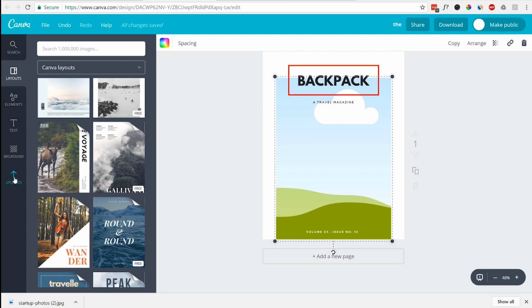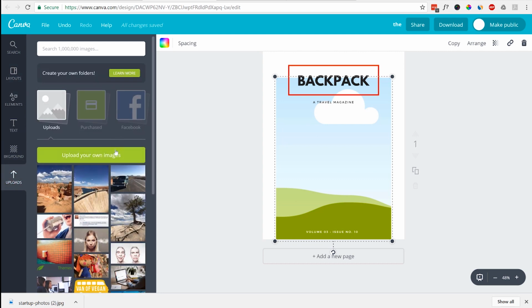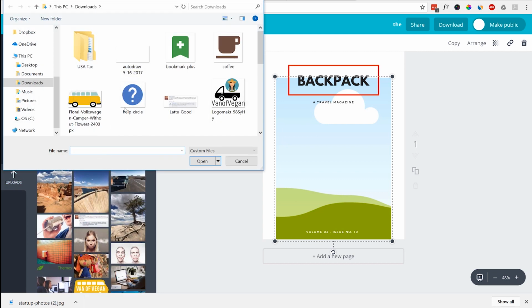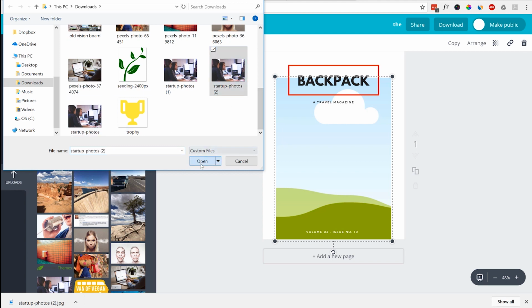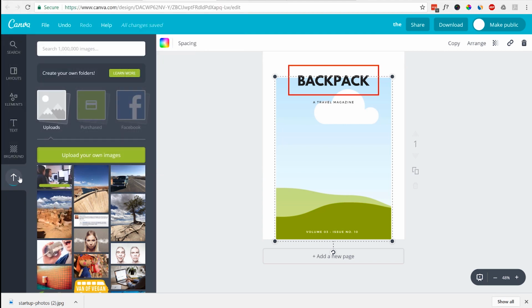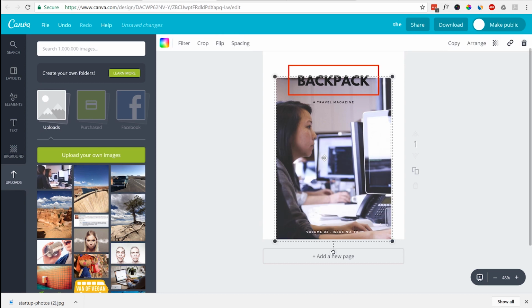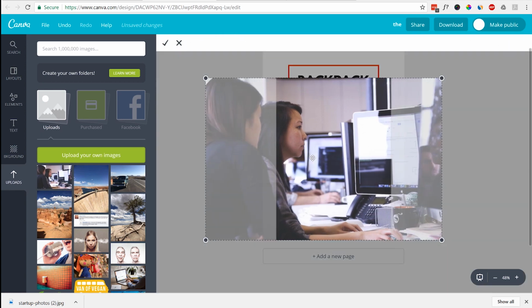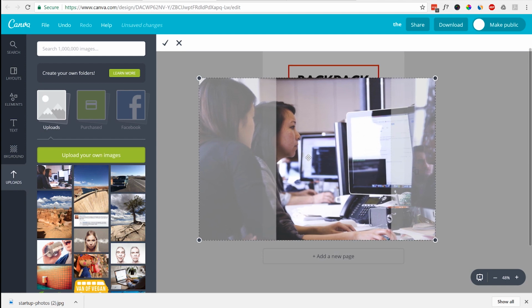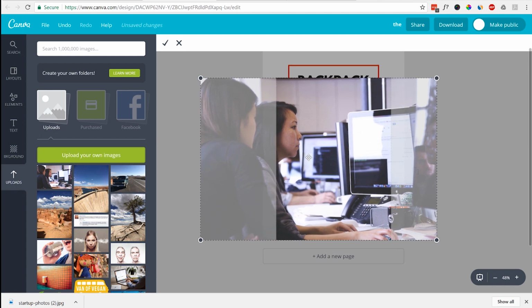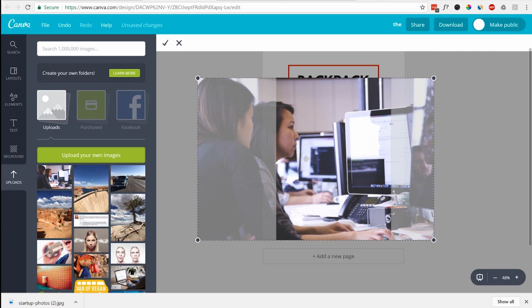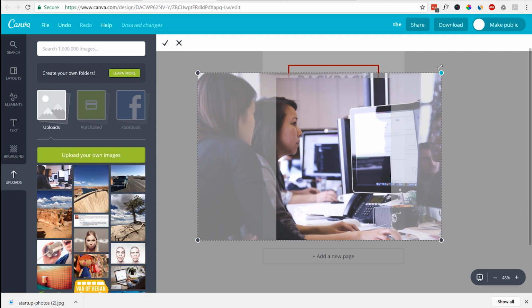So to add images, you just need to go to your uploads window and upload your own images. This is the progress bar for the upload, so once it's done, you can drag it into the spot where that other image used to be. Now you can change within the frame where the image actually sits by double clicking on the image. That way you can drag it across, you can make it bigger and smaller.